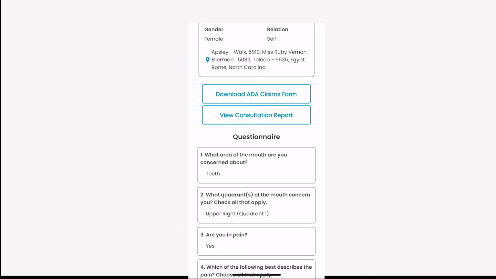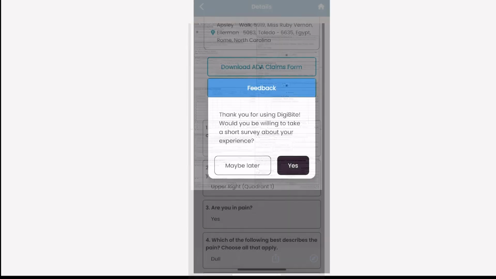You can also download your ADA claim form here. This is purely for your own records. You do not need to submit it to your insurance company since you already paid for your portion of the consultation costs. DigiBite will handle the rest.